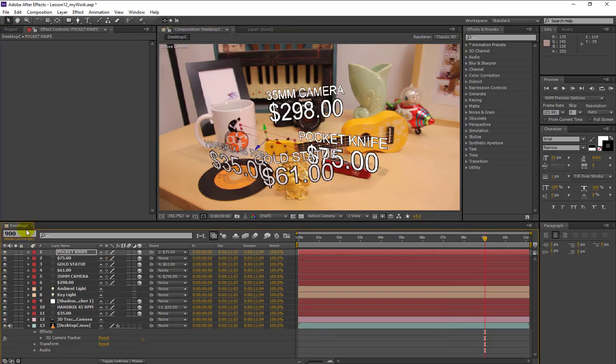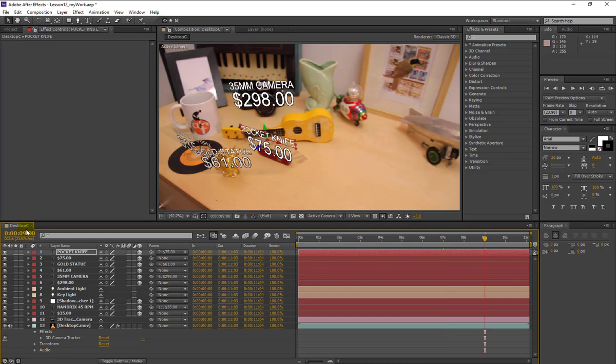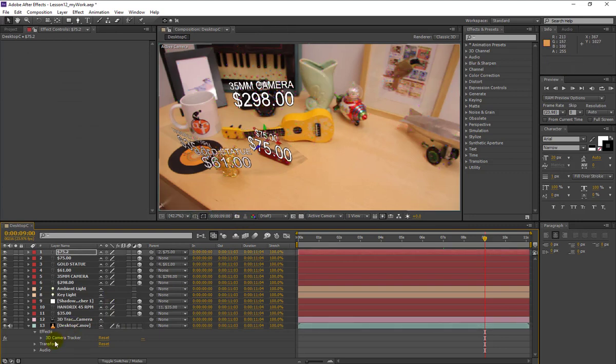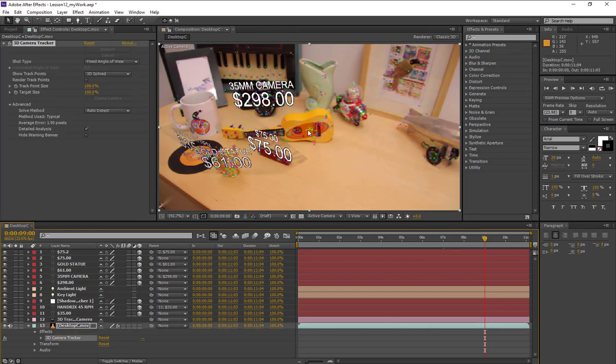I'm going to go to second number 9, we save the project. To reveal the track points, we click the 3D tracker. When I double click, the layer moved a little bit, and this is not allowed. Camera tracker cannot do the job if the layer does not fit the composition.